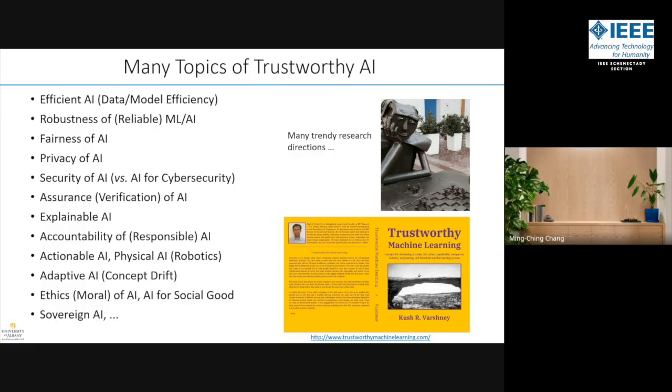The second bullet is robustness. When I test my model on a different domain, does it work? If I run it on a different device, does it work? Or if I do a different compilation, does it work? That is robustness. Then fairness: if I make this model work for this group of people, does it work for the other group? So fairness is a big issue.